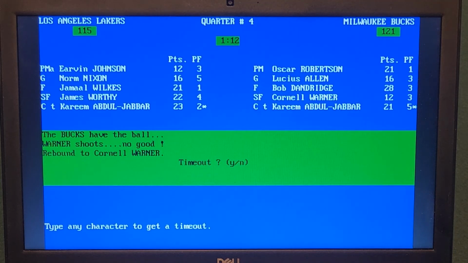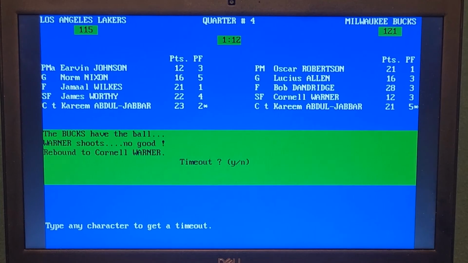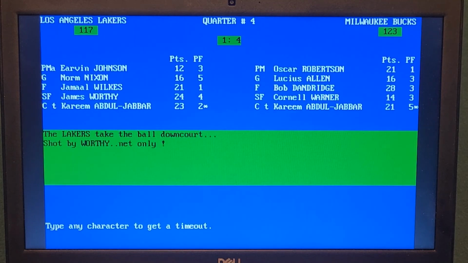No good by Warner. Rebound by Warner. Timeout. All right, 1:12 on the clock. 6-point lead for Milwaukee. 8-point lead for Milwaukee. Worthy scores very quickly. This is by Magic. Bucks get the ball.